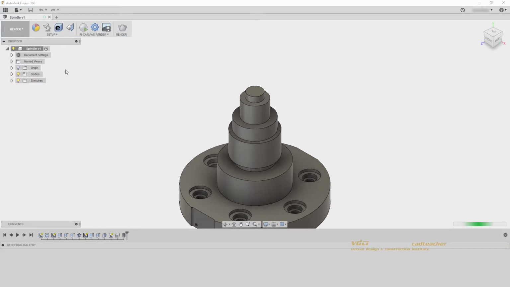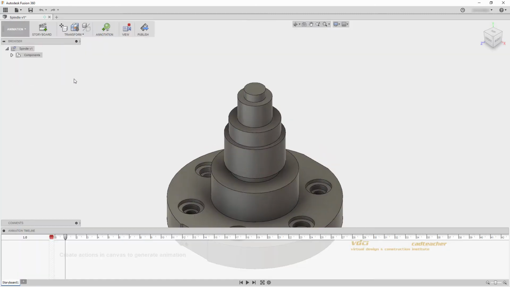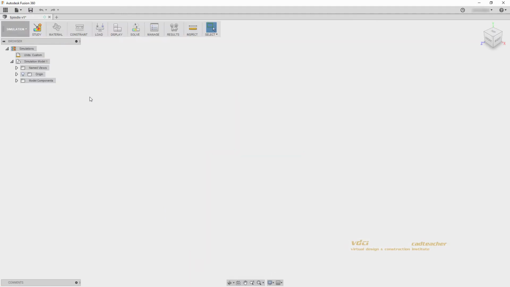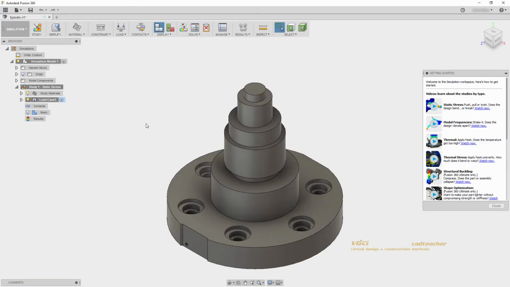The render workspace allows us to apply new physical materials, appearance materials, change our render environment, and export renderings out of Fusion 360. The animation workspace allows us to animate our part so that we can see how it moves, functions, or simply how it's put together. The simulation workspace allows us to study our components using a series of different tests. These tests allow us to study our materials to understand how they would function in the real world.